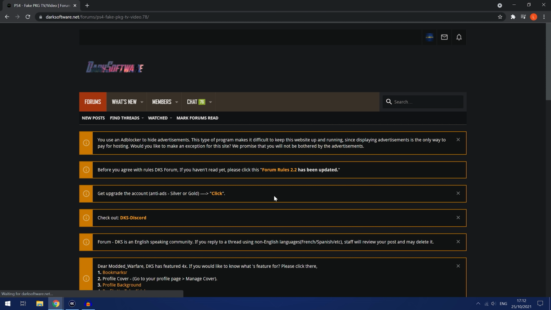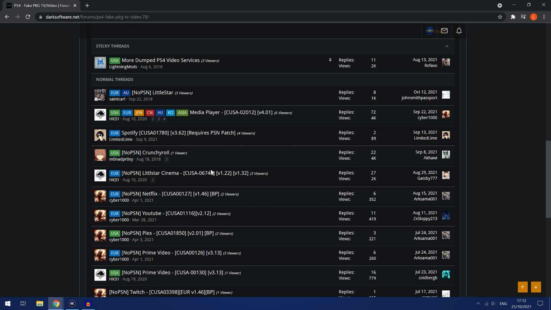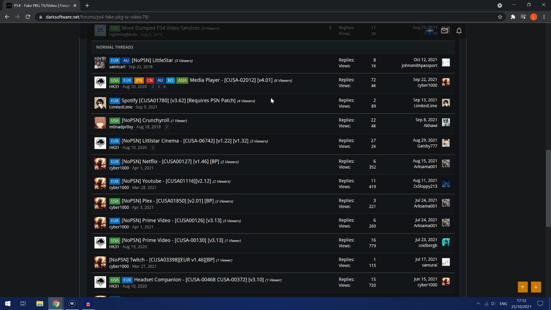If you select that option, you can see there's a bunch of streaming services here. You've got Little Star, you've got the actual media player app, the official one for the PS4. I have heard there's some issues with that, so I'm also going to install, and I'll link in the description, a Homebrew media player app from Lappy, PS4 Player, which allows you to run media files as well. So if the official media player app doesn't work for you, then you can use the Homebrew one, which should work.